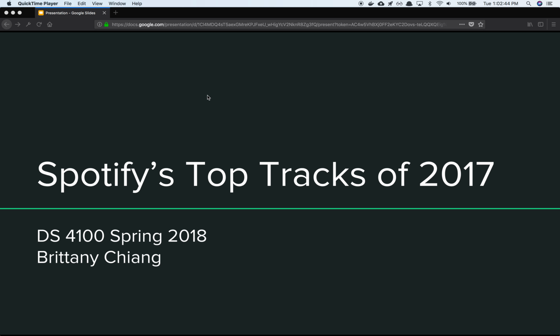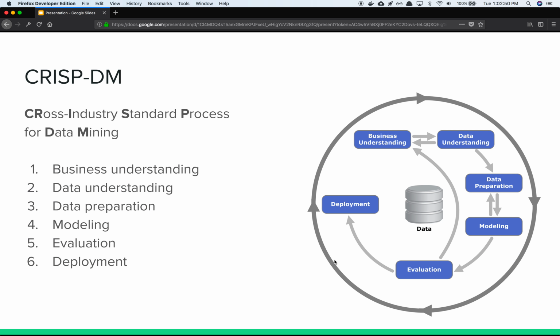This is my project for DS4100 for Spotify's Top Tracks of 2017. So the CRISP-DM pipeline has 6 steps: business understanding, data preparation, modeling, evaluation, and deployment.